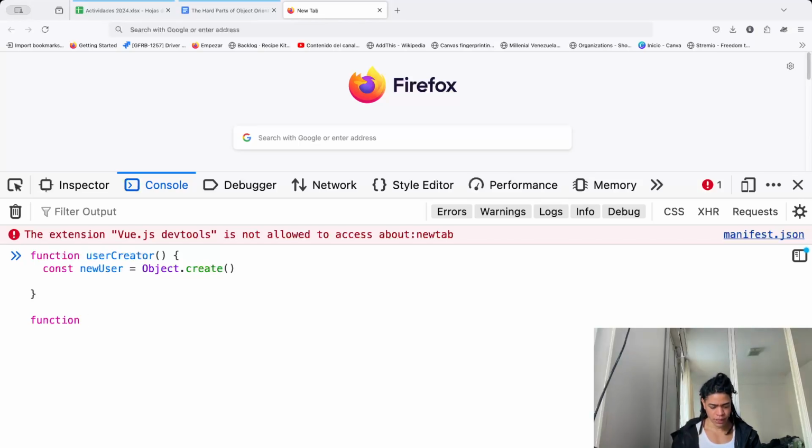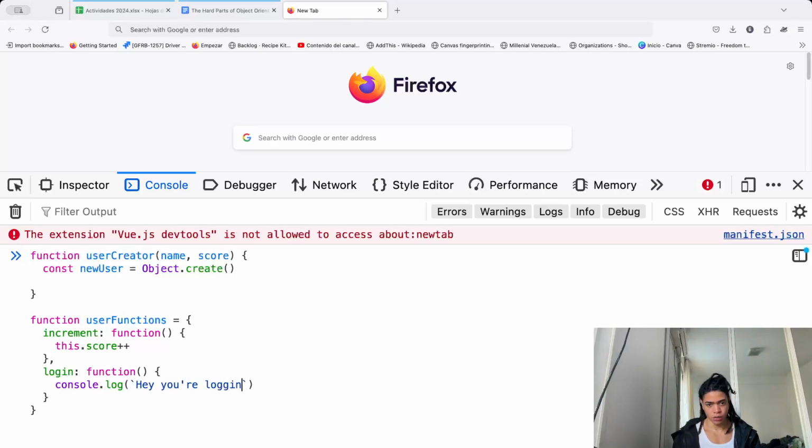Just to recap, here we're going to define our user functions as an object, where we say it'll have the increment, which is the function that we want to use to increment the score, from the particular values that we're going to receive, which are the name and the score. And then another functionality, which is the login, where we use console.log, saying, hey, you're logging.